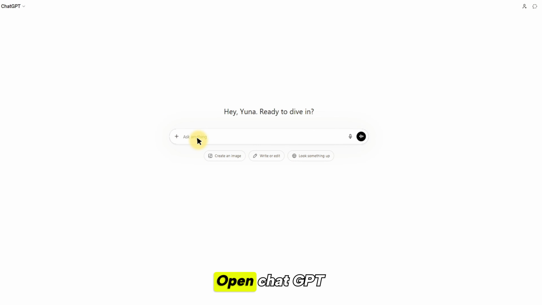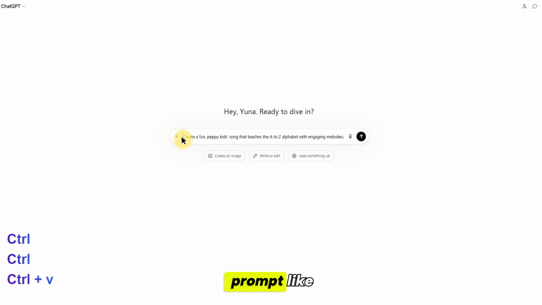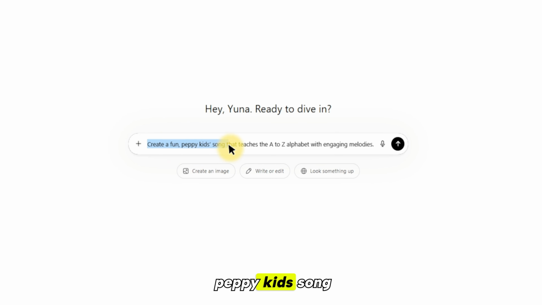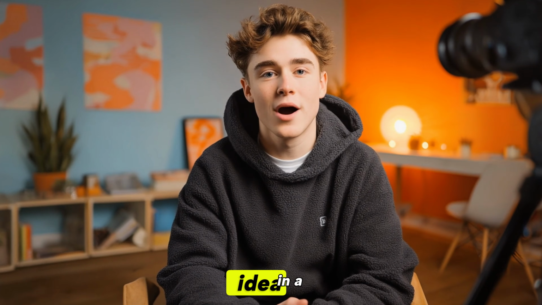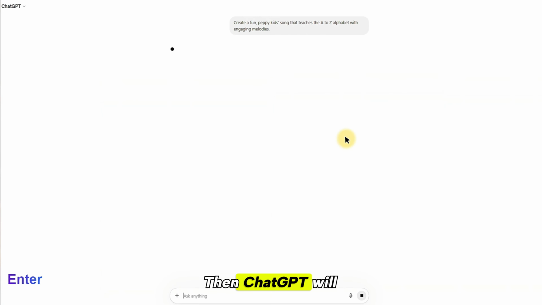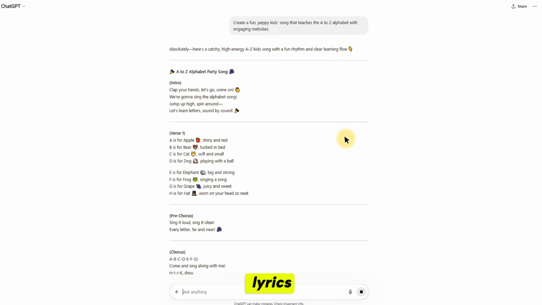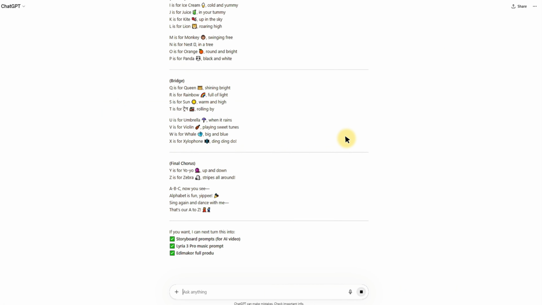Step 1. Generate a nursery rhyme prompt. Open ChatGPT and paste a prompt like, create a fun, peppy kids song that teaches the A to Z alphabet with engaging melodies. You can also enter any similar prompt. Just describe your idea in a simple way like this. Then ChatGPT will generate the corresponding lyrics and instructions for you.